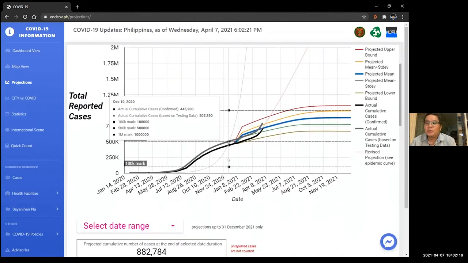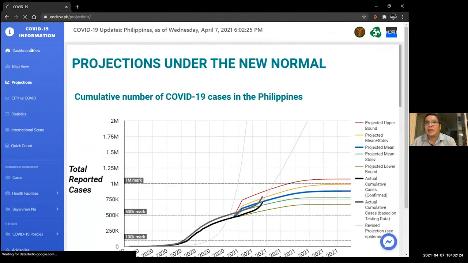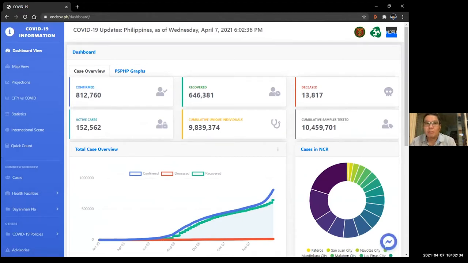So to show you the details of what is inside endcov.ph, I would transfer the microphone or the floor to either Peter or Jomar. Go ahead, guys. I'll just butt in when necessary, but I leave it to you, Peter and Jomar.